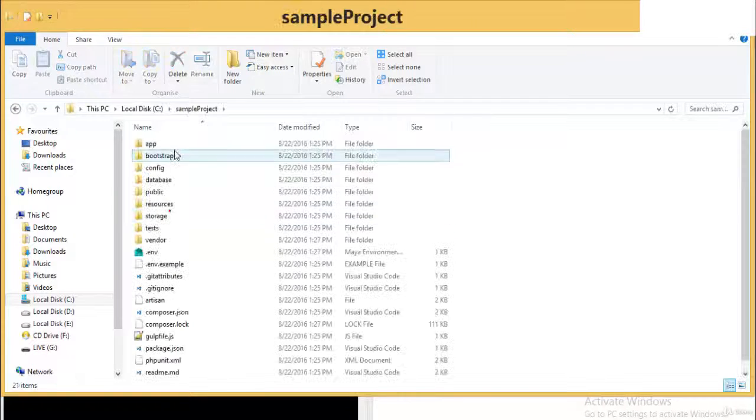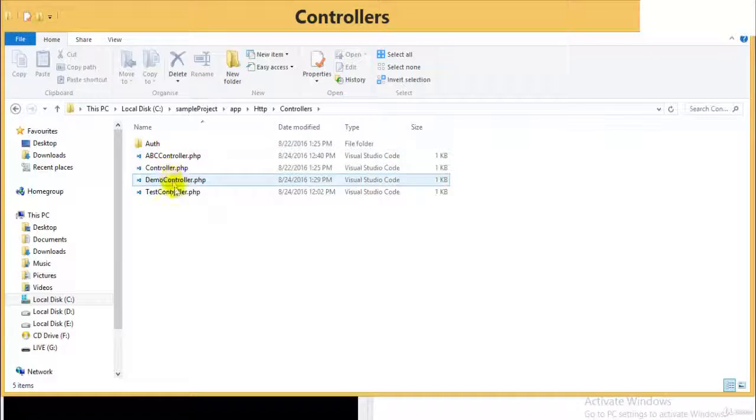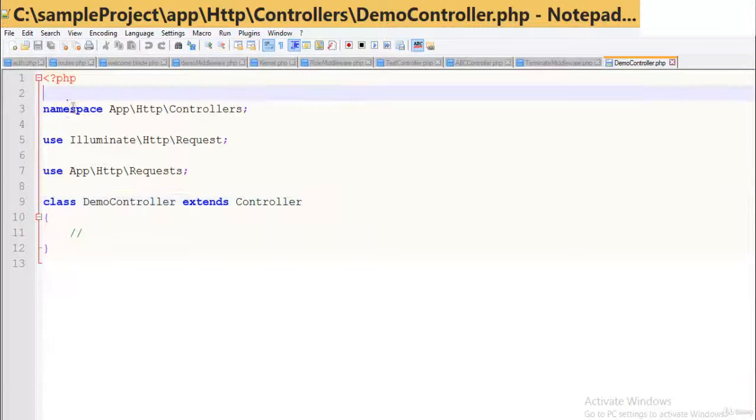So let's go to the project, app, Http, Controllers. Here you can see the list of controllers which have been created. The DemoController is created here. So let's open our DemoController and check out what is exactly there. A namespace has been included in it and it includes two classes, Illuminate\Http\Request and App\Http\Requests. The important thing is you can see class DemoController extends Controller. This helps to define that this particular script is related to a controller.